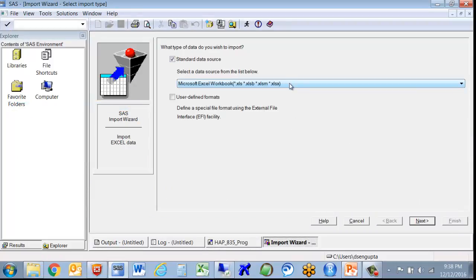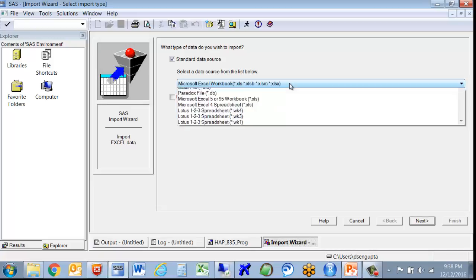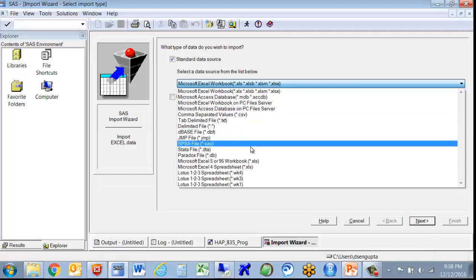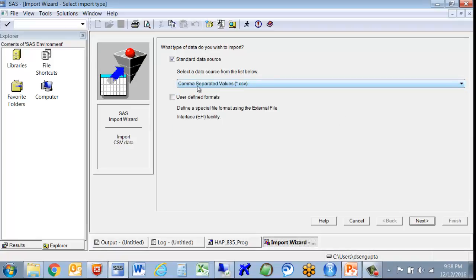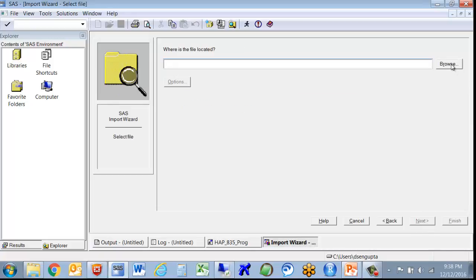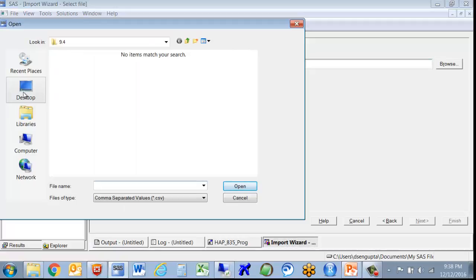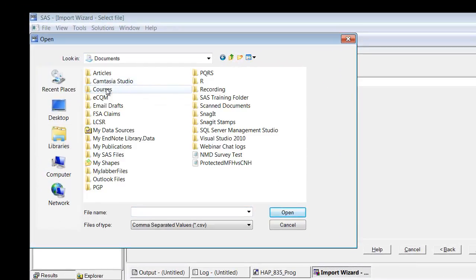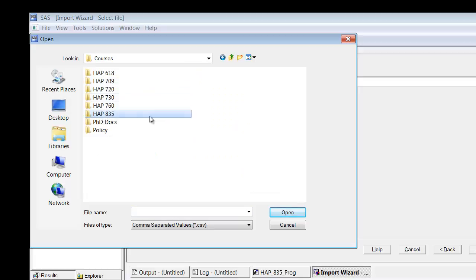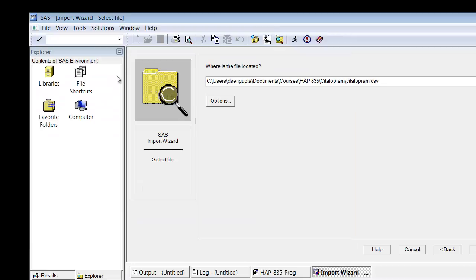I saved my dataset as a CSV file because it is easier that way. I'm going to select comma separated values, click next, and then I'm going to browse where my CSV file is, and you can see that's my CSV file.